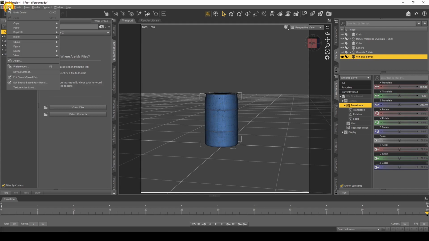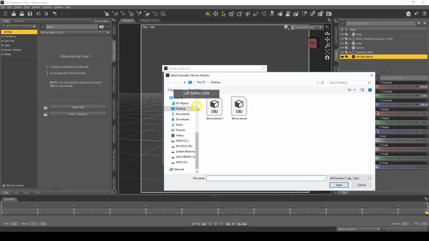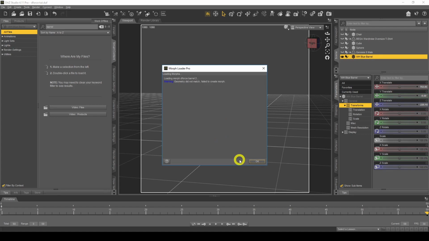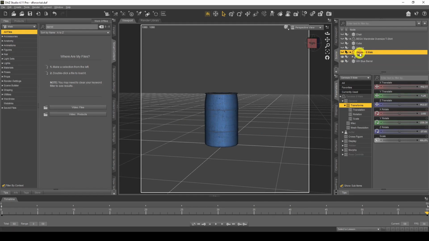Okay, so we go to Edit, Object, and Morph Loader Pro. Choose morphs and DForce barrel 2, and make sure you change the settings. This one here, reverse deformations, right click on that and choose yes, and then accept. And what's happened here, it's saying the geometry didn't match, failed to create morph. The reason is that this Genesis 8 male, we didn't hide, actually we should have deleted the male and then saved the morph, exported as an OBJ file. I didn't do that, and that's the reason why it didn't work.